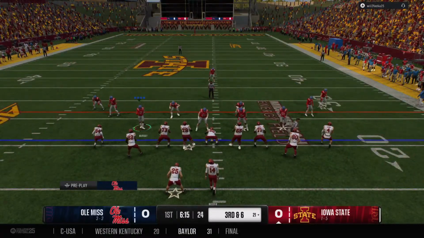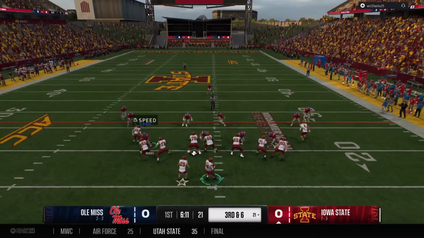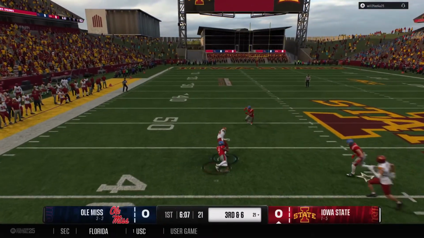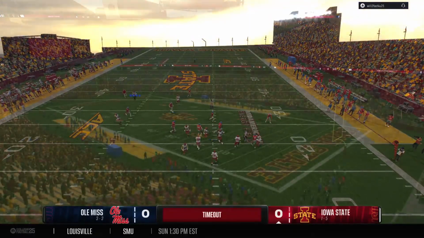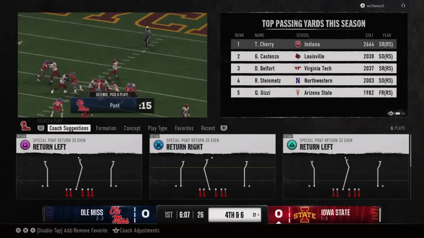3rd and 6, and they'll need a big play here on this opening drive. From the gun, wants to pass. Unloads to the wideout. And that's incomplete. A defender all over him. Knocked the ball to the ground. 4th down coming up. Quick timeout call by the offense after the play.